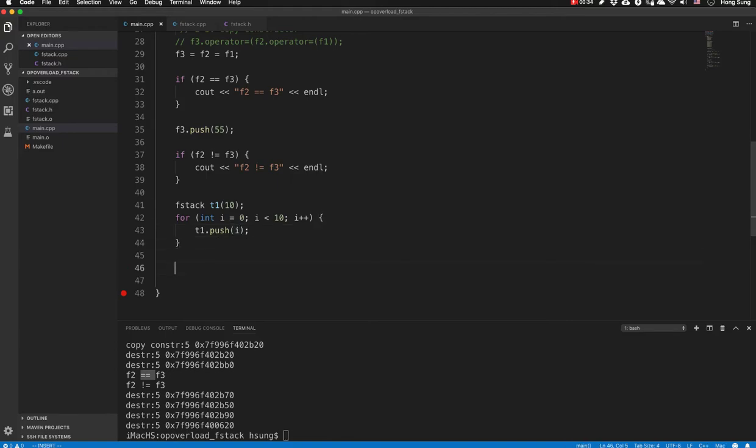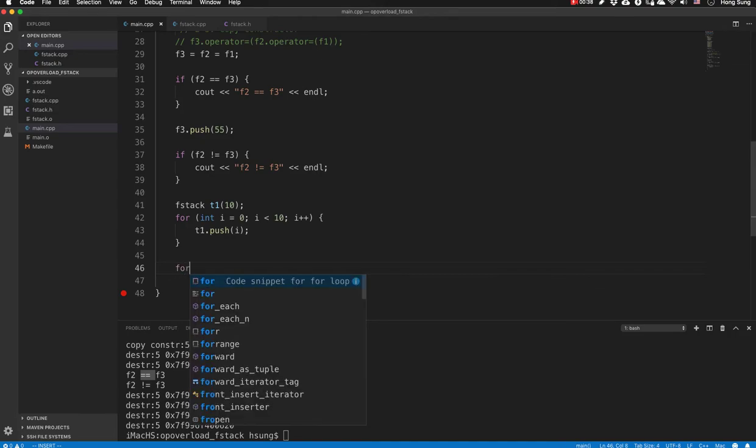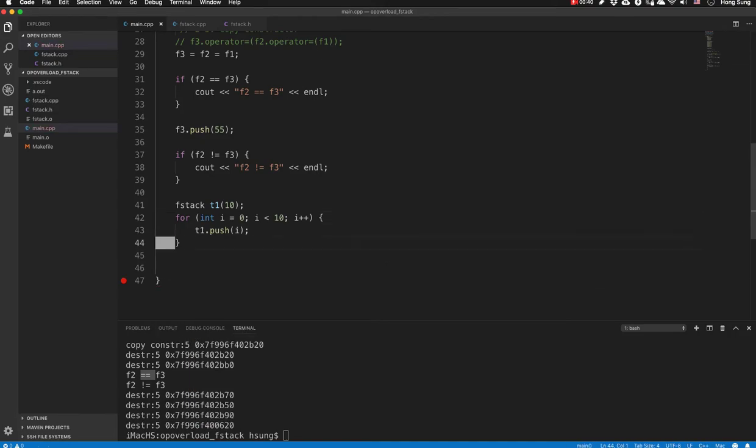Then what I want to do is I want to read. So let me have a loop again, and then read data from T1. Actually, stack does not have such an operation, but for studying operator overloading purpose, let's define array notation, array index notation, something like this.